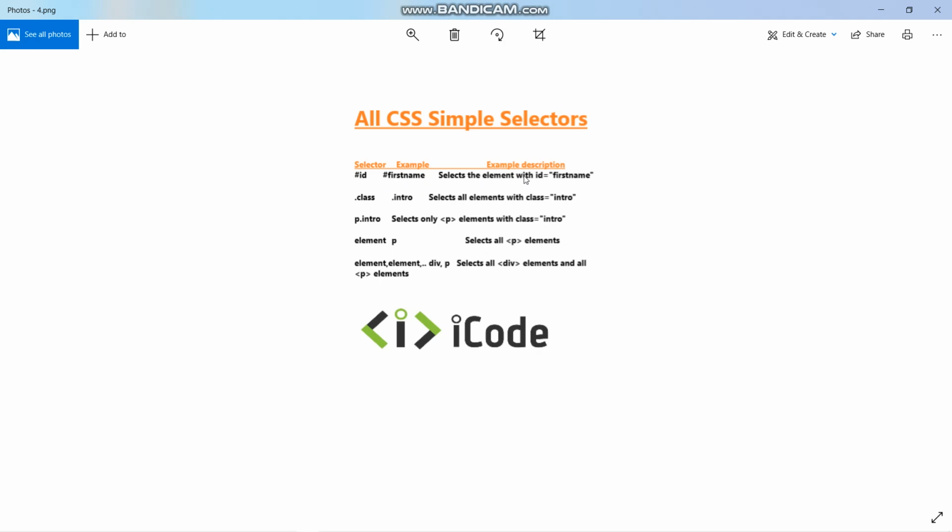Select an element with ID equal to first name. So this is the first name now. The first name is the element we have on the HTML, and I'm calling it now to design it on the CSS side with the ID selector, which is hash. So let's go to the other one.